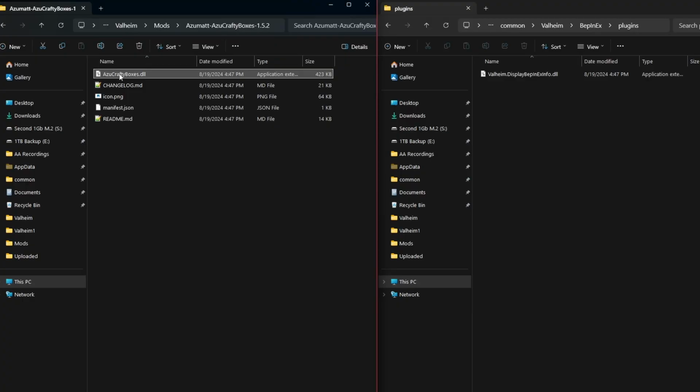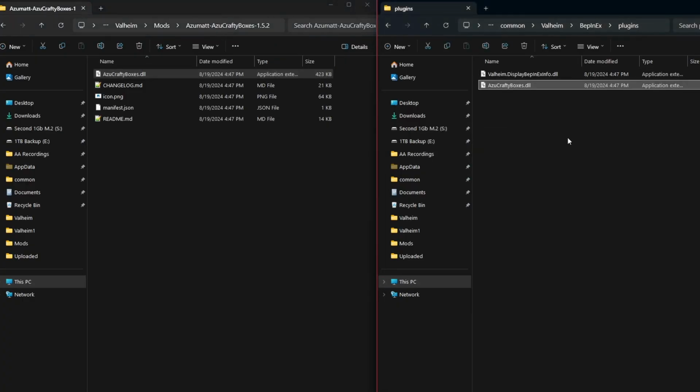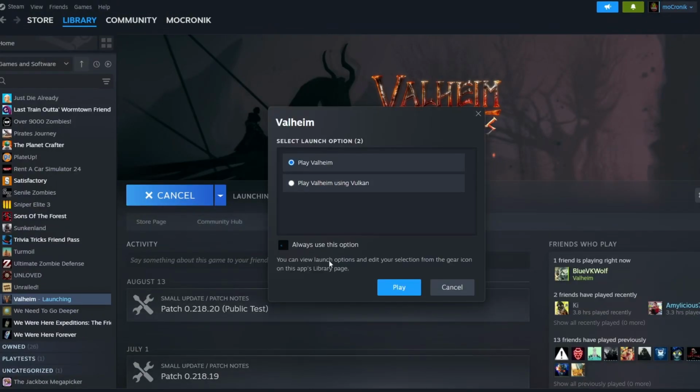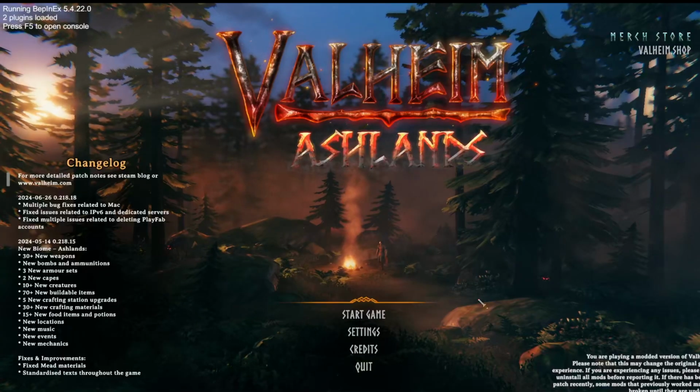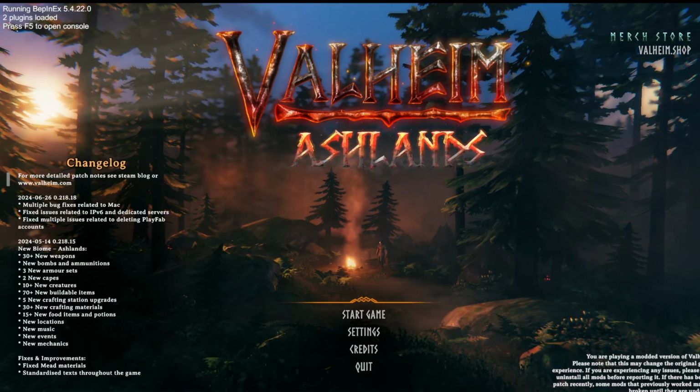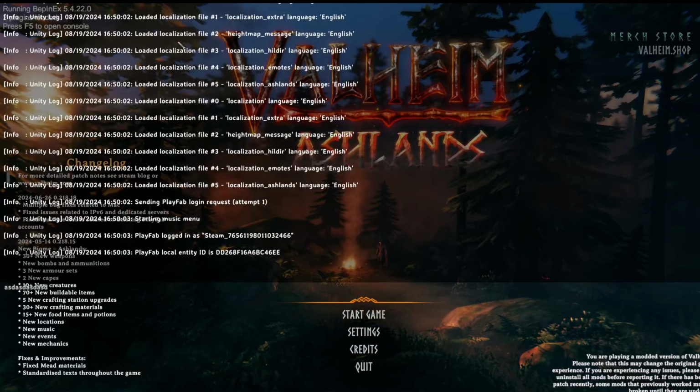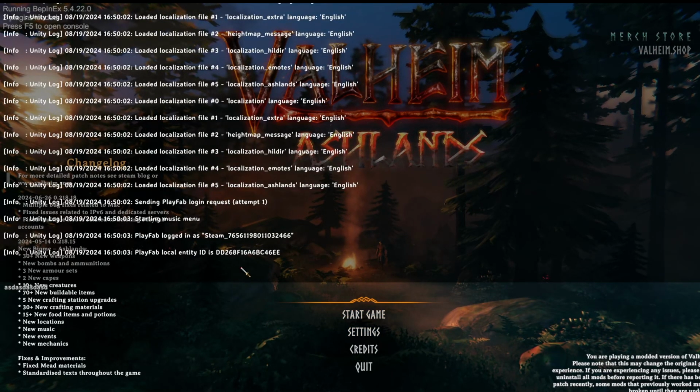So take this one DLL file, swap it over here, and then we go again to start the game, and it will automatically load in that mod. All right, now that we're loaded back in, it says that we're running two plugins. Two mods have loaded in. You can press F5 if you want to look, and it'll show you your information.